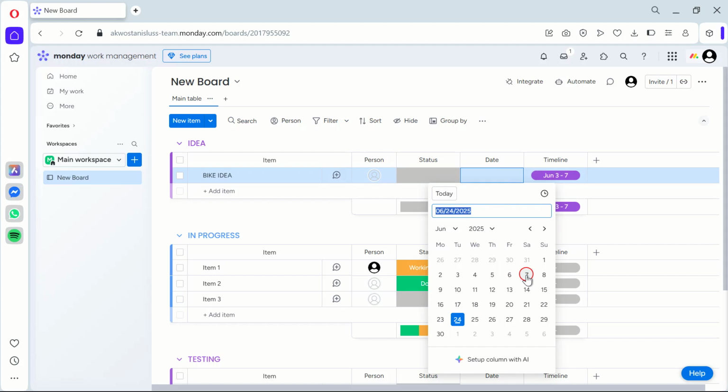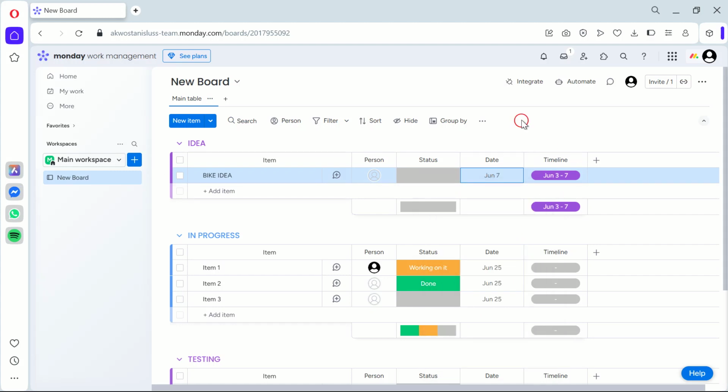And there we have it. You've just planned a product roadmap on Monday.com. Quick, easy, efficient. Remember, a well-planned roadmap is a path to a successful product.